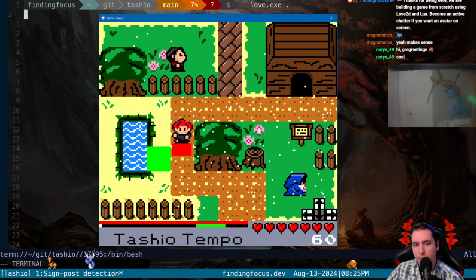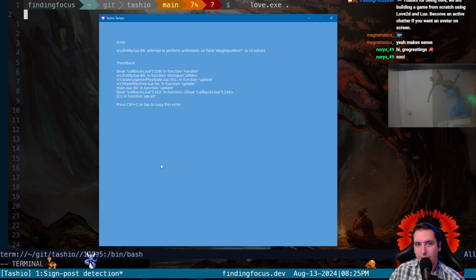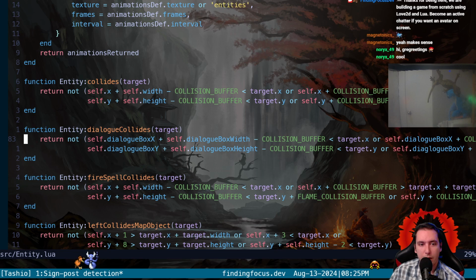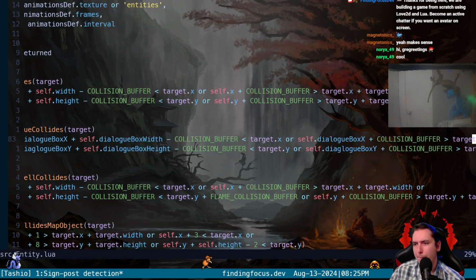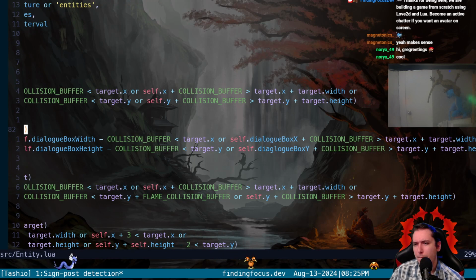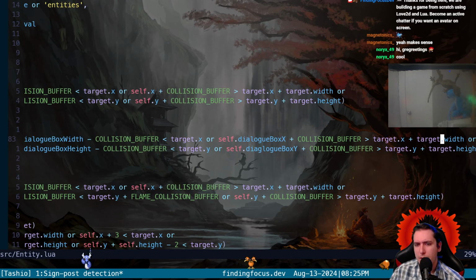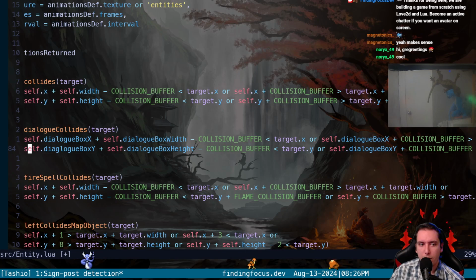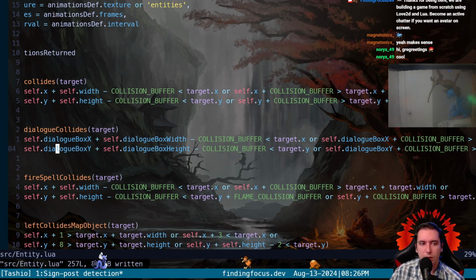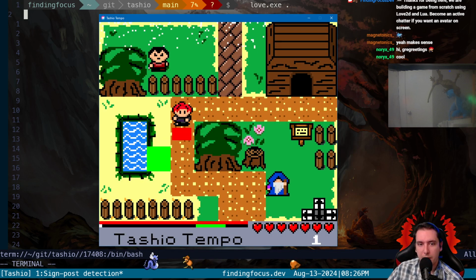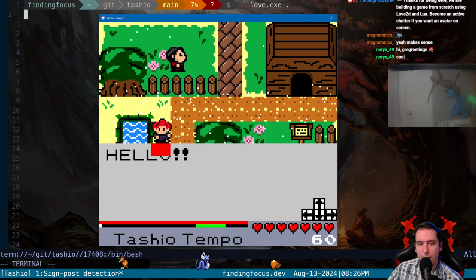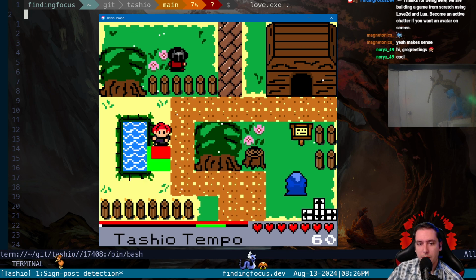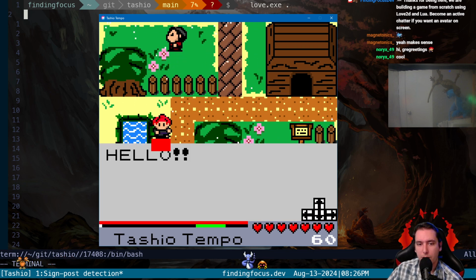So I'm hitting enter, and dialog, oh, I just spelled it wrong. Dialog. Okay. Dialog. Sweet. Let's see it. I'm spamming enter. Nice. Now we can do it from up here. So we can read the sign up here, as long as the red and green box are colliding.